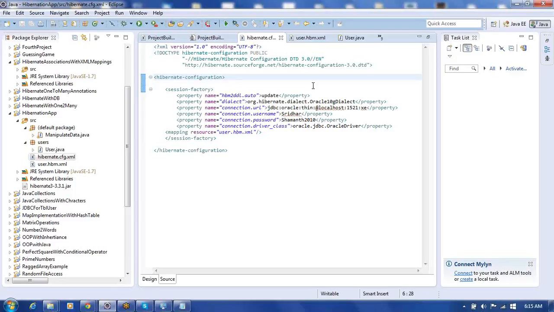So with the help of hbm2ddl.auto, we need to set the property. Then followed by the dialect. What dialect are you using? Whether you are using Oracle 10g or 11g or MySQL or SQL Server, whatever it is, you need to put it there. Then the other thing is the connection URL. You need to specify it like in JDBC, in the same manner. This is JDBC, Oracle thin, localhost, port number 1521, XE, which is nothing but Express Edition. Then followed by the username, password, and the driver name also we are going to specify. So like this, we create the Hibernate configuration file.